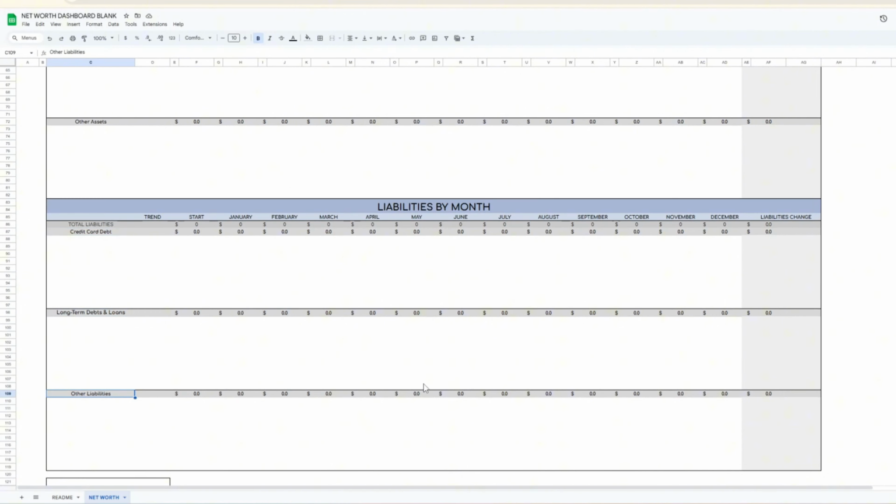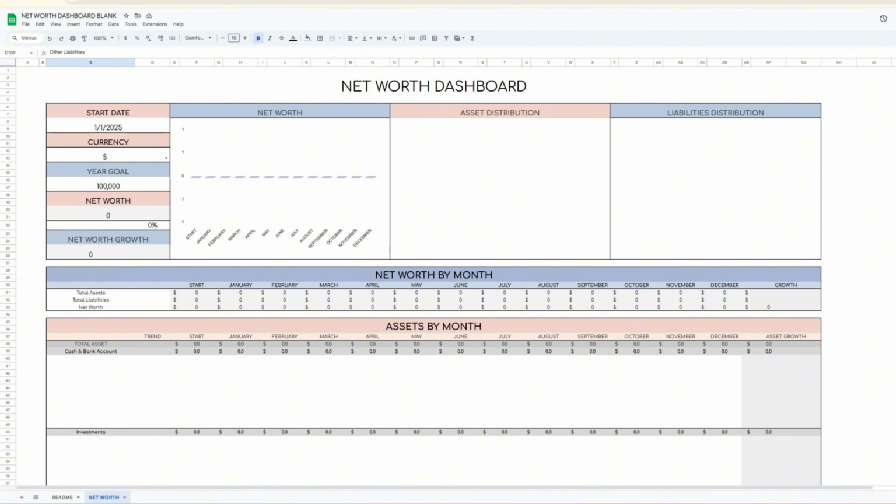You can rename all these categories however you like. For each category, you can add up to 10 different subcategories. If you have more than 10, you can easily insert some additional rows. Let's start by adding some assets under cash and bank accounts. Let's add Chase checking account, JP Morgan checking account, savings account, and emergency fund.